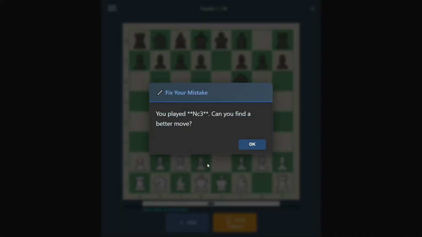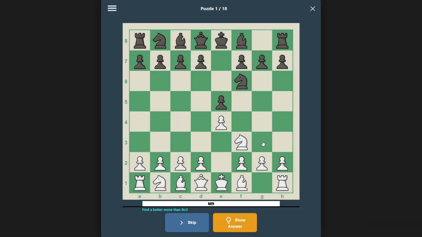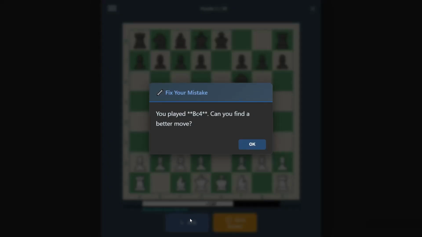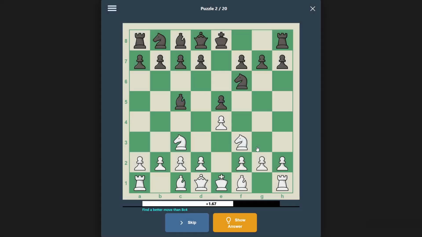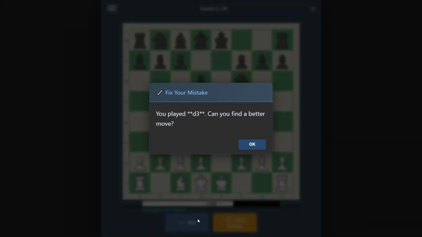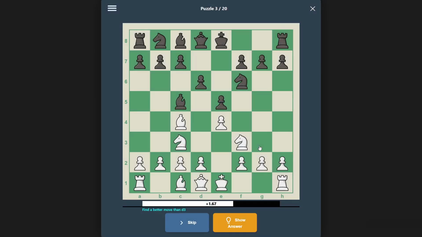ChessCoach X shows me the move I played and asks, "You played nc3. Can you find a better move?" You can try to find it yourself, ask for a hint, or skip it if you want. Let's skip it for now. Second puzzle. You played bc4. Can you find a better move? The answer here is capturing the pawn on e5. Third, you played d3. Can you find a better move? The better move is pushing the pawn to d4 instead.